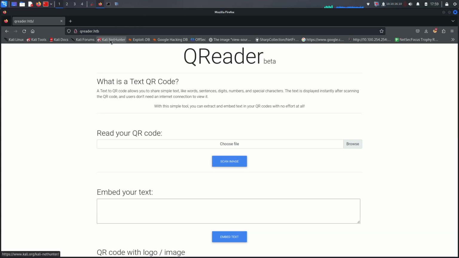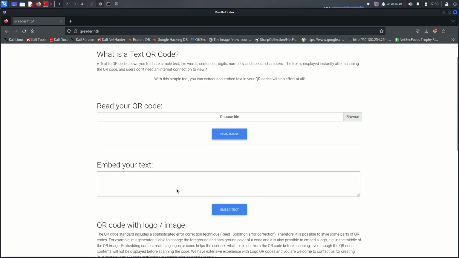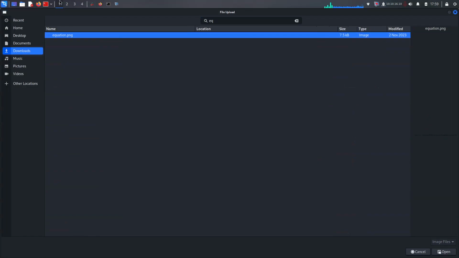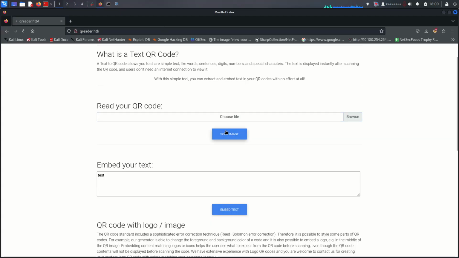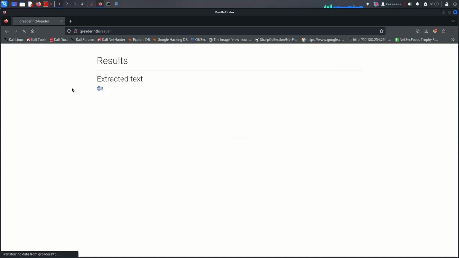So we have a website, qrreader.htb, and it's just for reading QR codes and embedding your text. If we embed our text, it converts it into a QR file. For example, if I try to embed this text, it gives me a QR code PNG. Let me open QR code one PNG, and if we scan this image, it returns the text.